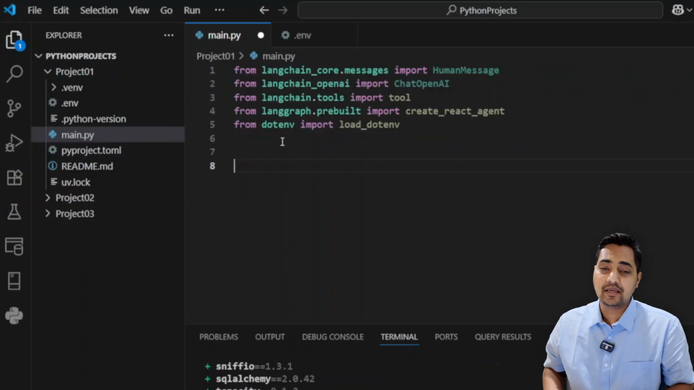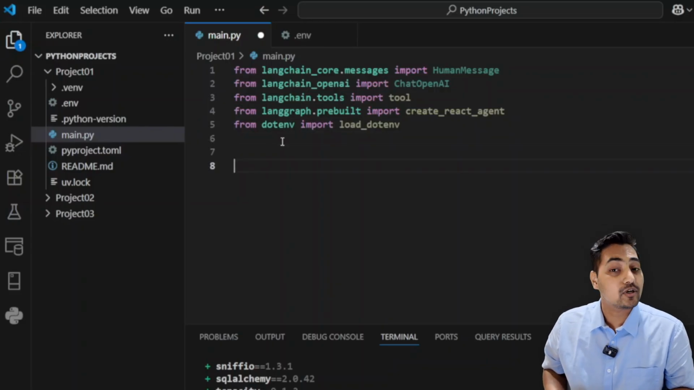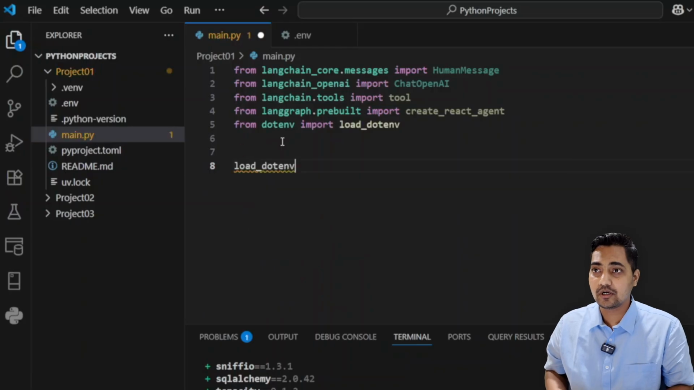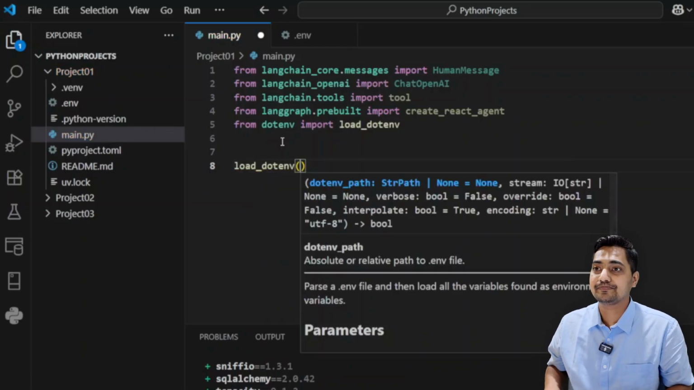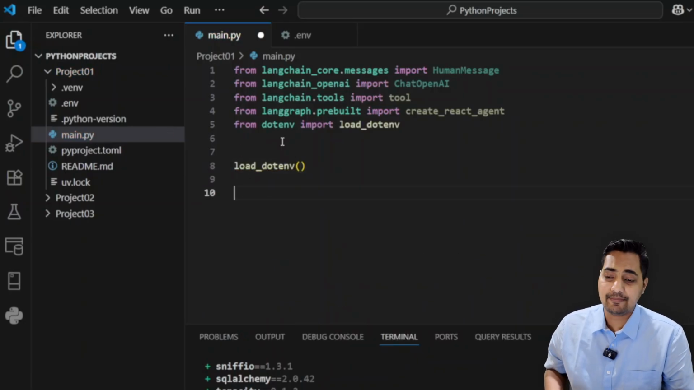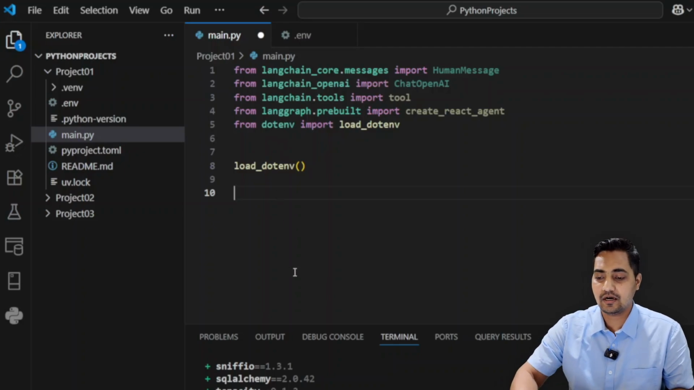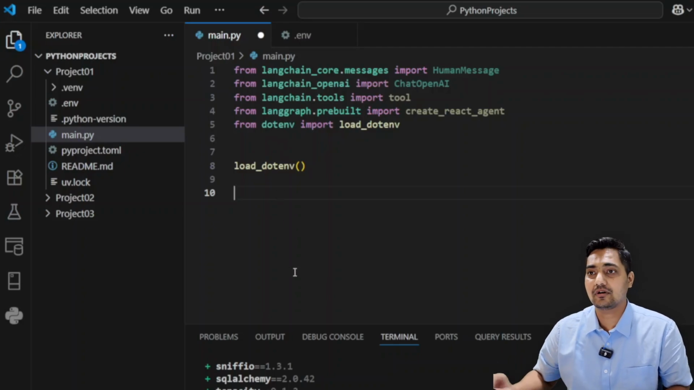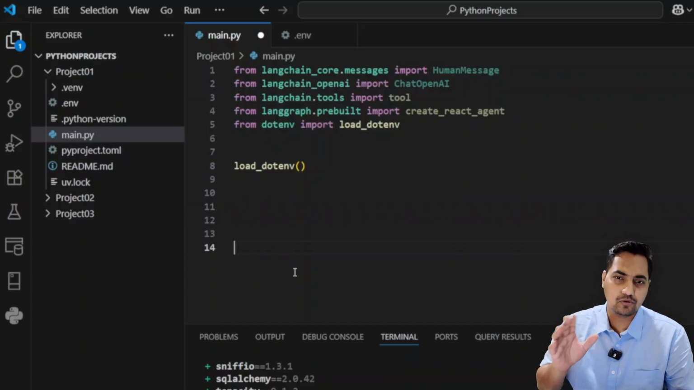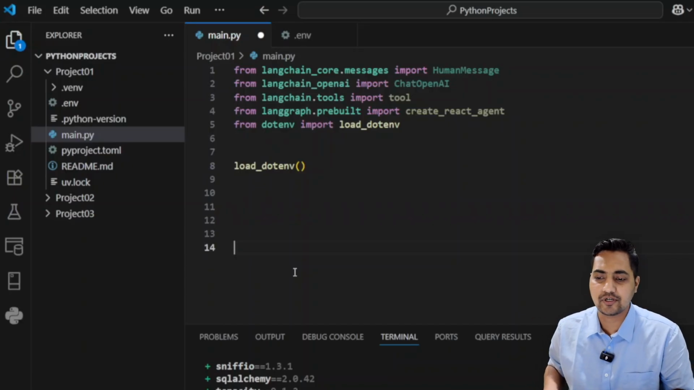Now let's move ahead. The first thing that I need to do is, of course, import the credential, the OpenAI API key. So I'm going to do load_dotenv. Okay, now that my API key is loaded, we can go ahead. So right now, let's start with the main function right away. I'm going to add tools later on, but we don't have to worry about it right now.